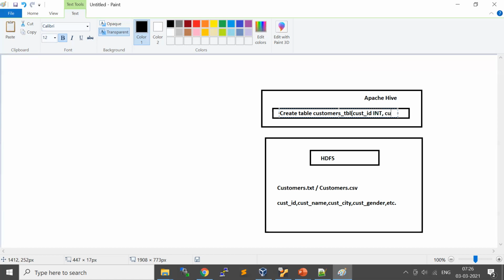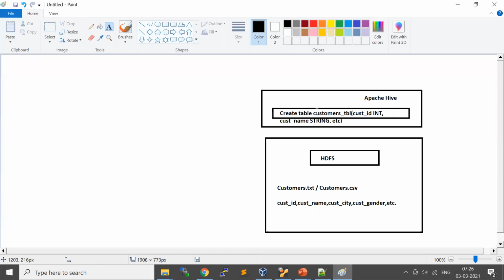For customer name, if it is a string representation, the data type in Hive is basically string. Similarly, you can specify the other columns. Once you have created the table, you need to load your data into the table, right?